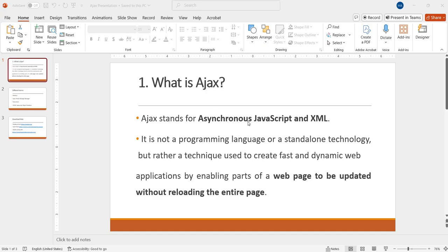So Ajax stands for asynchronous JavaScript and XML. It's not a programming language nor a standalone technology. It is just a technique which is used to create fast and dynamic web applications. Ajax enables parts of a web page to be updated without having to reload the entire page.